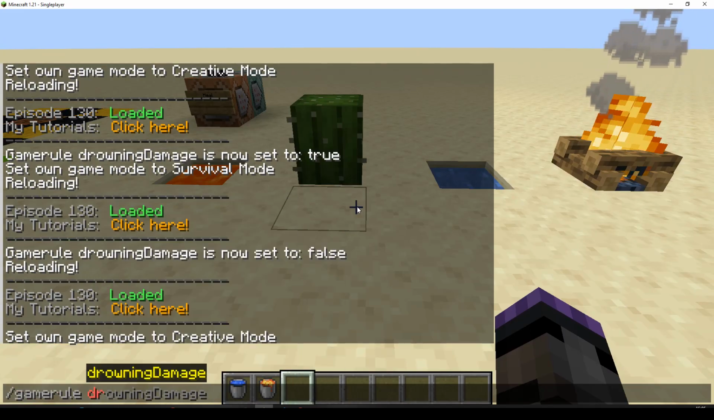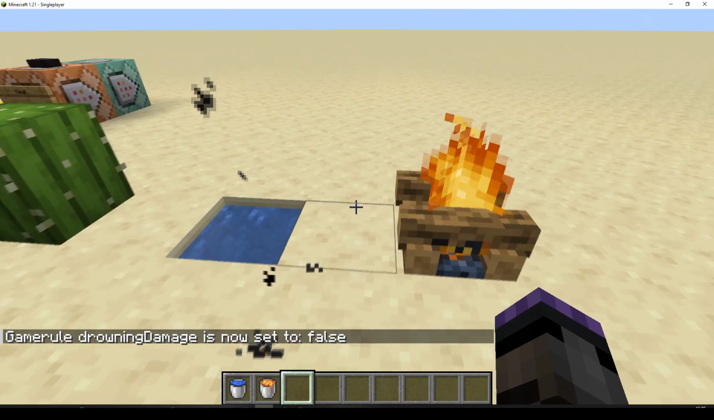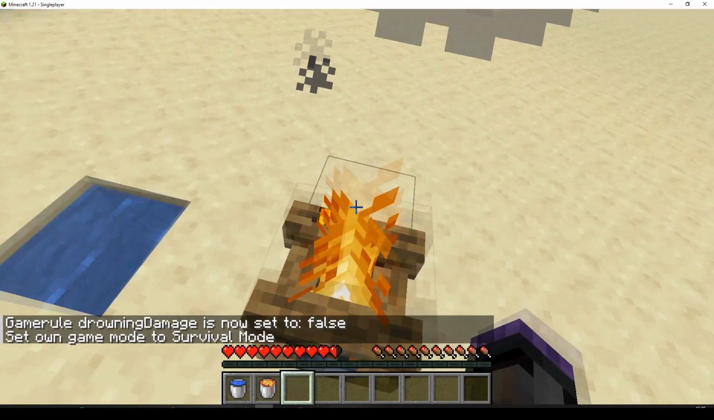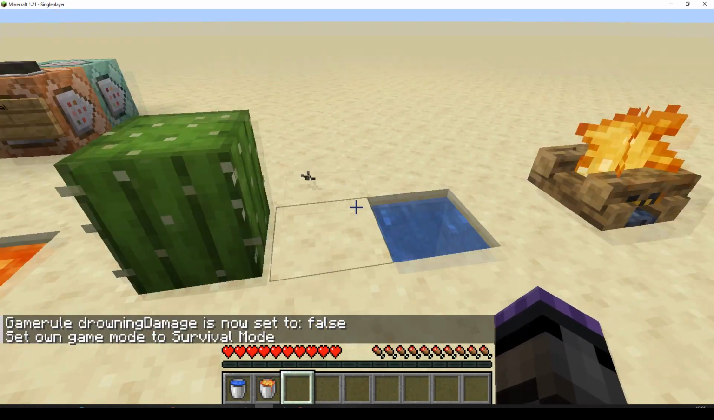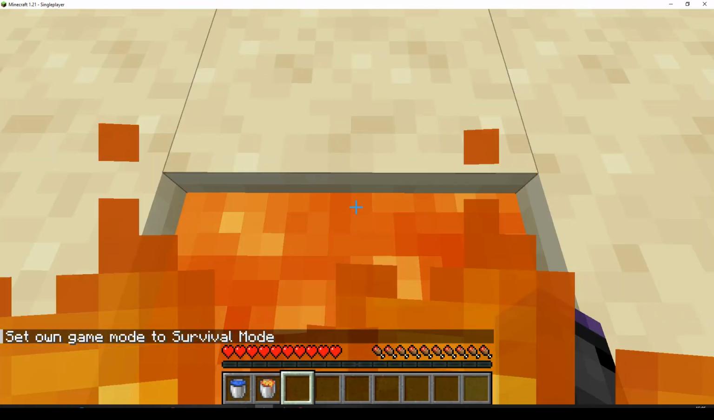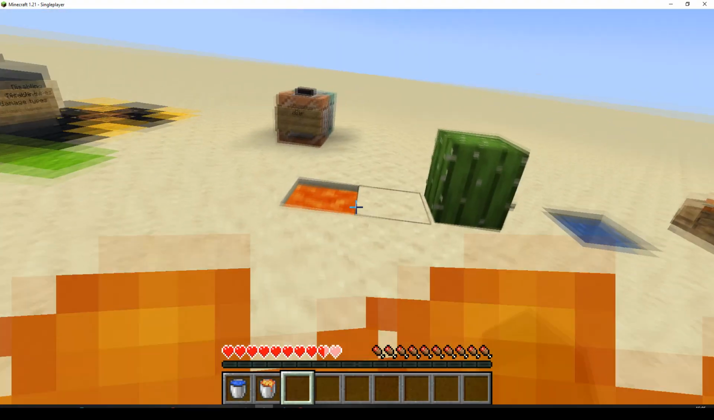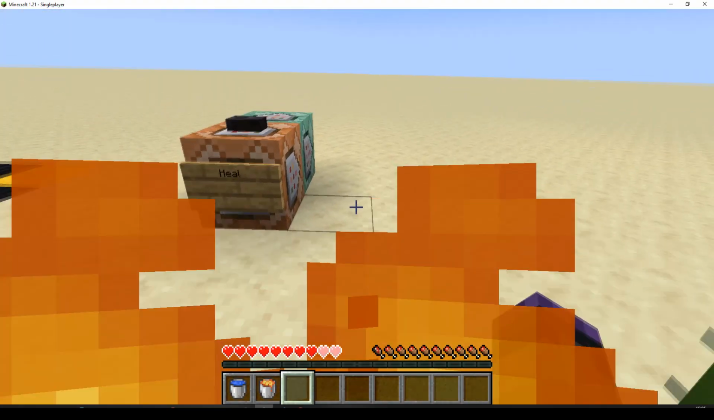Game rule. Drowning damage. False. Now, campfire should hurt us again now, because we've taken that out of the list. Yeah. Water, we can't be bothered to check. Cactus, yeah. Lava? We can stand in lava. Okay. That's interesting. So what's happening here?